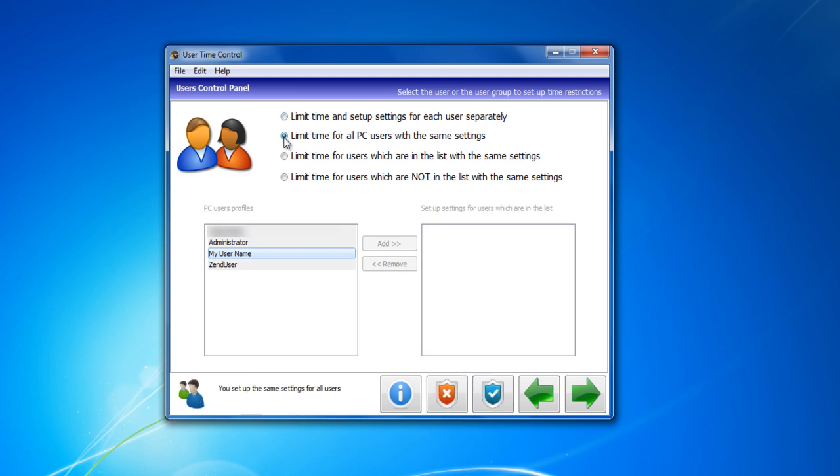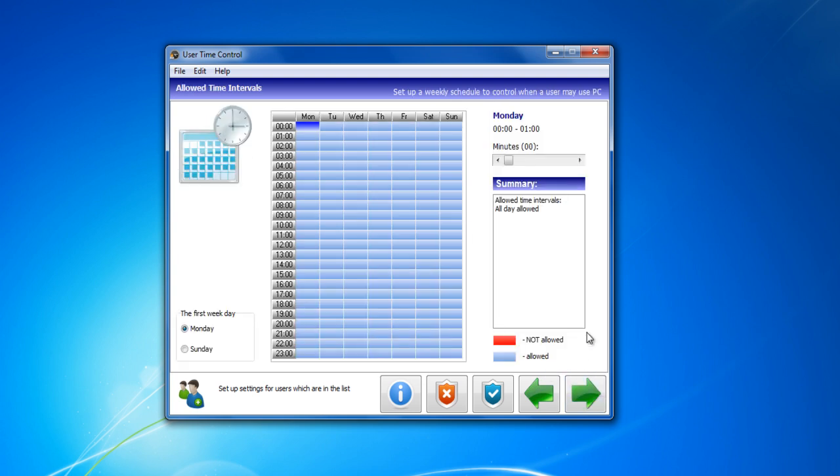You can change the settings for all the users at the same time, or control any particular individual user at one time. Choose the option, Limit Time for Users which are in the list with the same settings, to apply the settings on selected users. Move over to the username and click on the Add button to add that particular user to the list. Once done, move over to the next step.